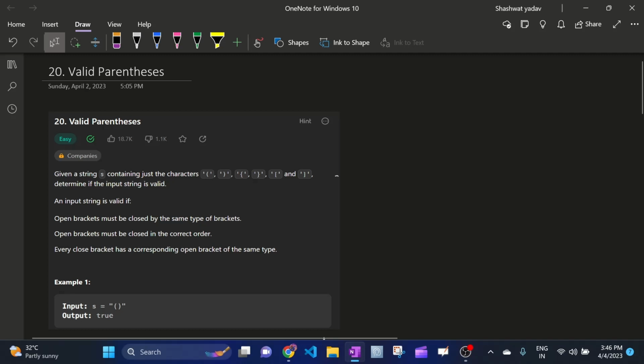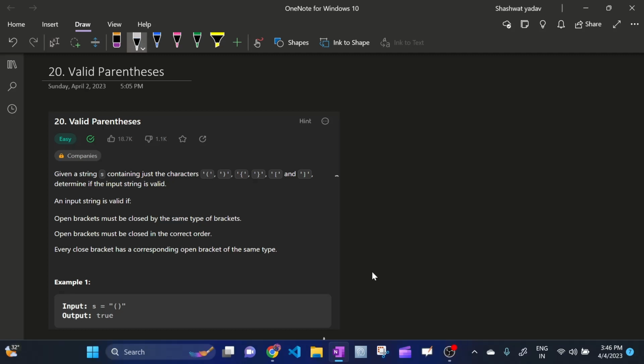Valid parenthesis. It is an easy level question. We can solve it using a stack. We are given a string containing characters of curly brackets, square brackets, and round brackets. We have to see whether each opening bracket is closed by its matching closing bracket or not. If it is, then we have to return true. Otherwise, we have to return false.